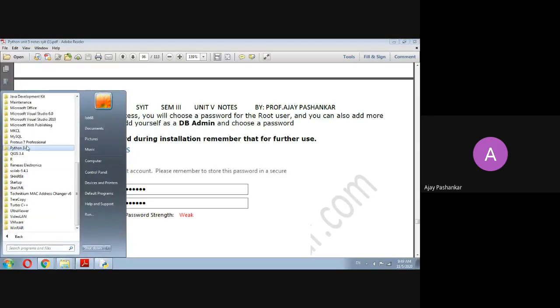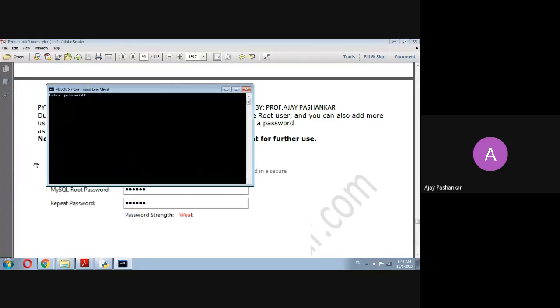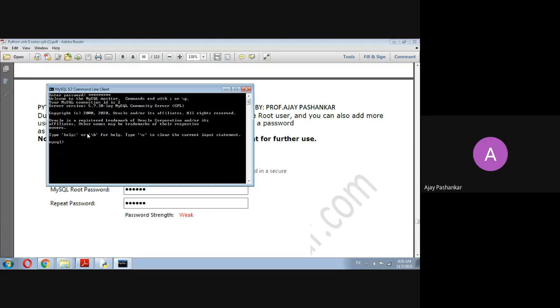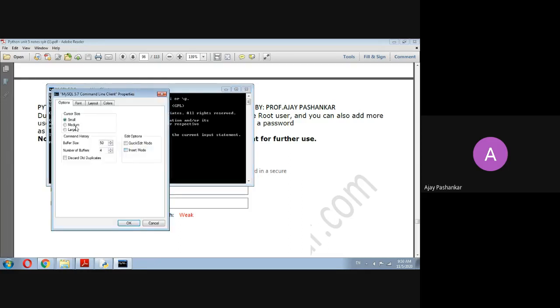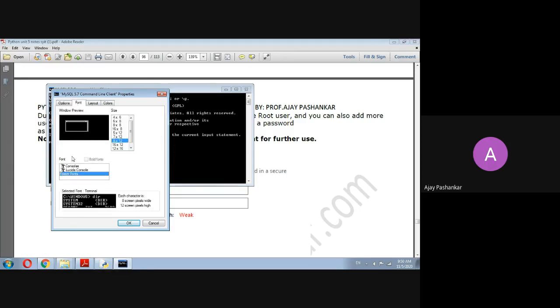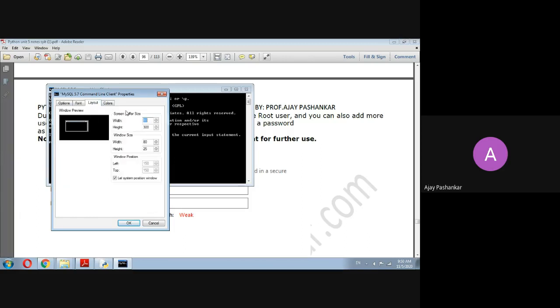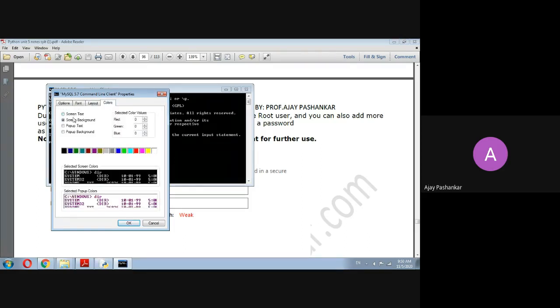So I'm just using this MySQL. Just have a quick look. Command line is there. I'm using this command line. Here I have stored the password as admin123 @123 for my MySQL command line. So before using this root password, you have to set this password. Background will be white. This is the ideal combination.